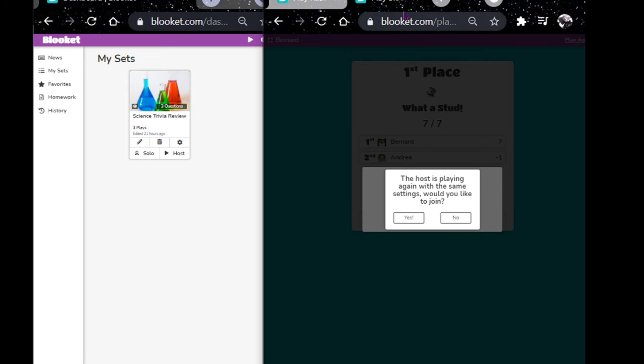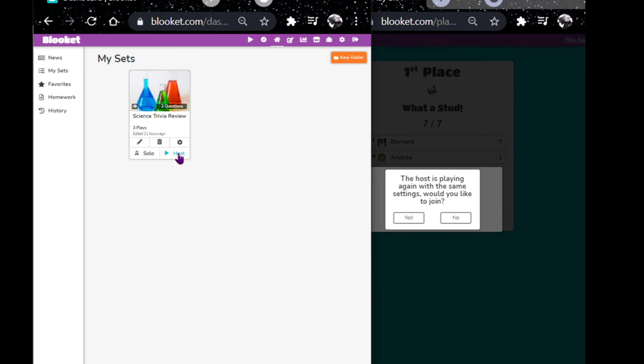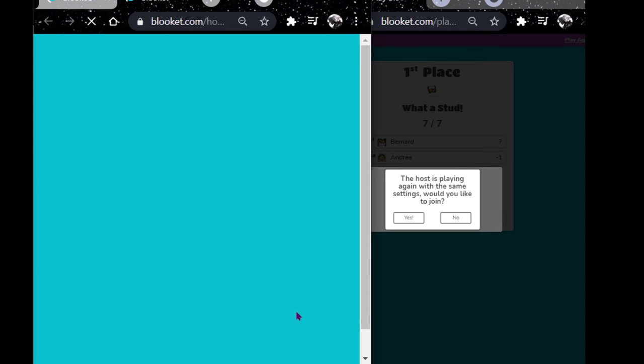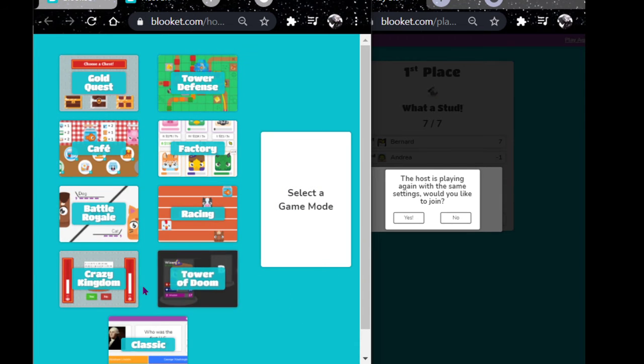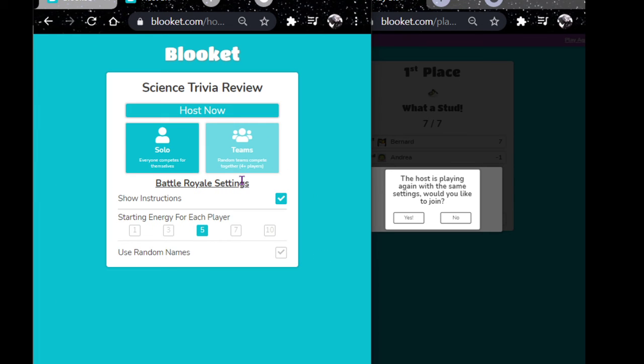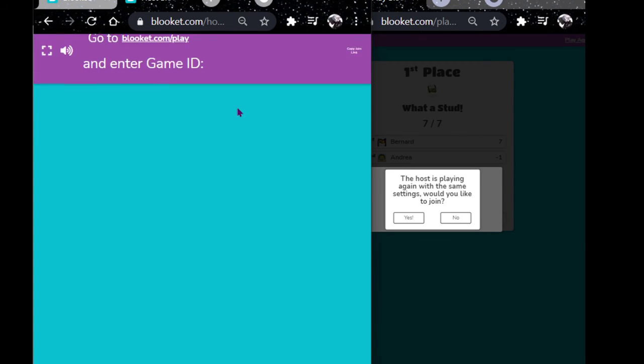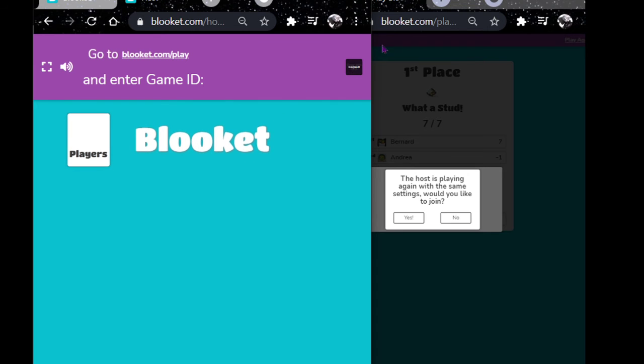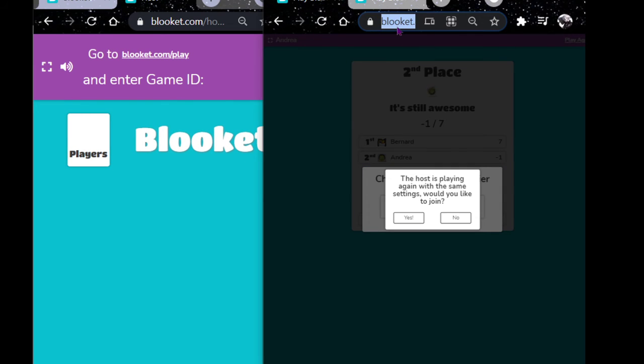Most of my kids love that, by the way. And the third one is Battle Royale. This is the survival of the fittest. So host games, you have 2 options, the teams and the solo. I normally use the power up as 3, so I could finish the challenge, and then use challenge games. Nope, I don't click that. Host now.